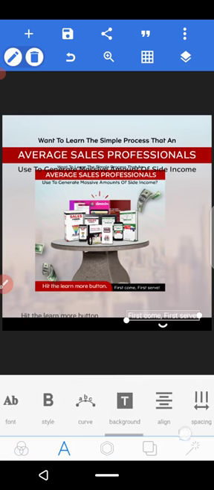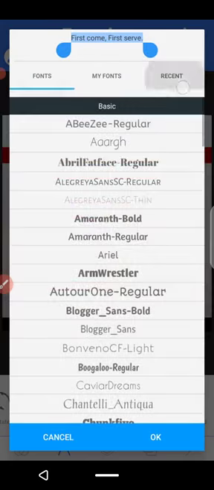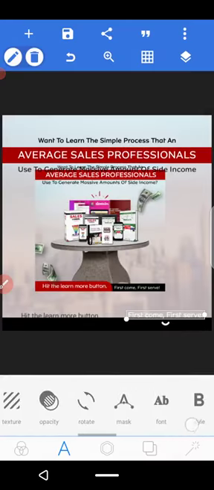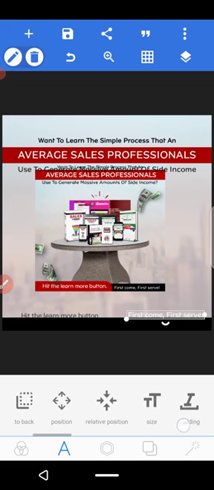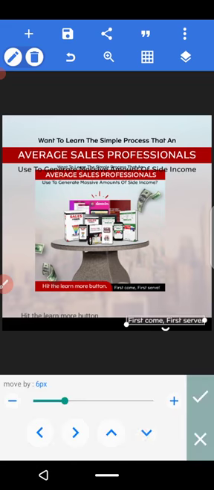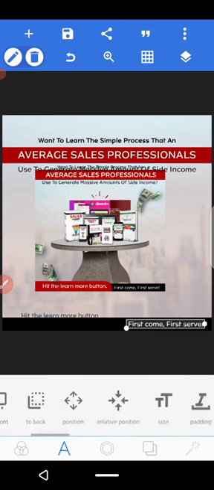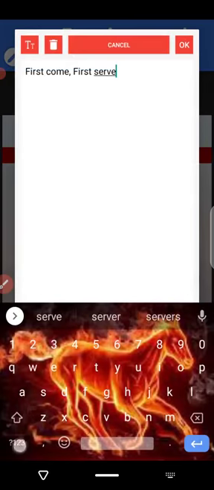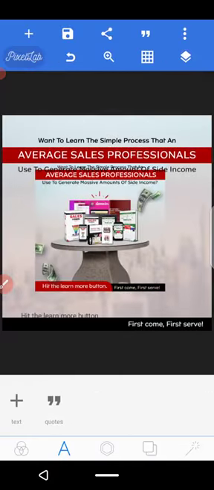So the font also is MTN Sans. So we bring this down here, bring it down here. Okay, I think we use an exclamation mark here, not a full stop. First come first serve, exclamation mark. Alright, so let's leave this there.